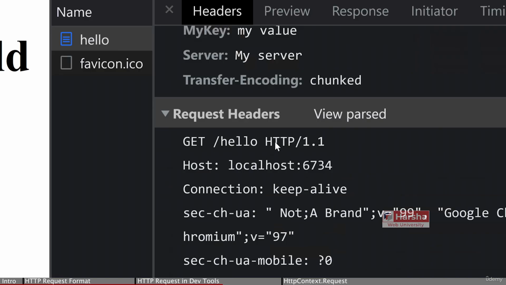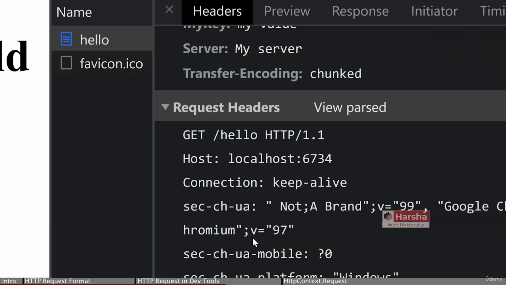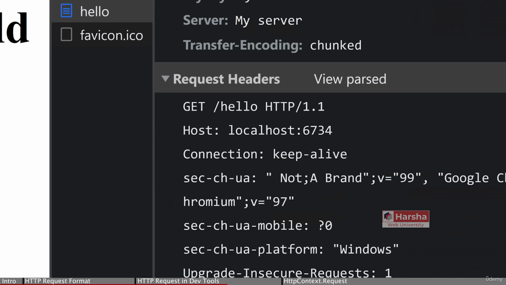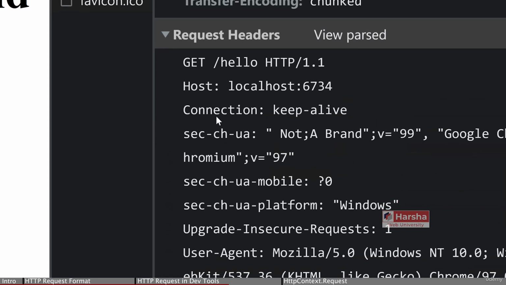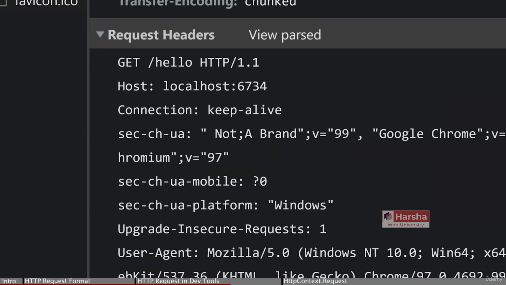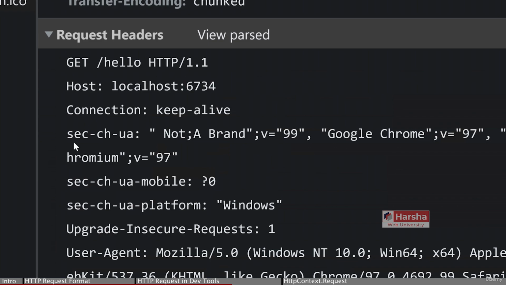So after this request start line, now below you can see request headers. These are all the request headers that are sent by the browser to server, which indicates the host, connection, and so many others. These are automatically prepared by the browser and sent to server. These will be read by the server automatically, and as a developer, you are eligible to read these request headers programmatically. We will try that in the next lecture, so hold it.